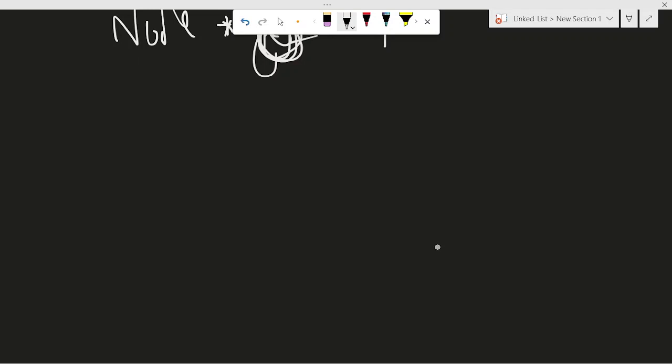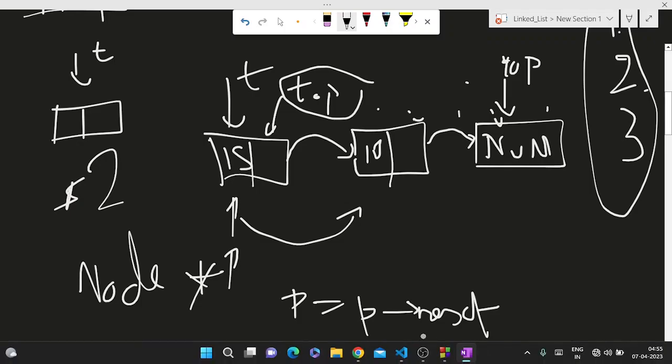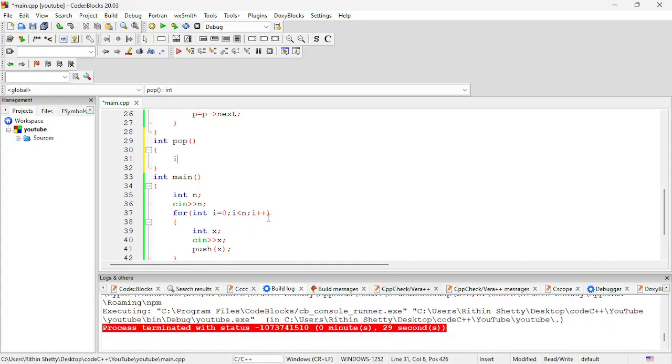So how can you find whether the stack is empty or not? When top is at null, you can consider that the stack is empty. That means no elements are there. So if top is null, you return that the stack is empty. I can't remove anything, because there is nothing to remove.